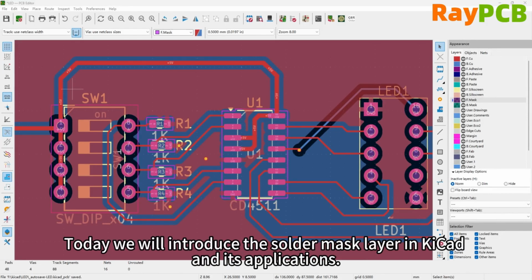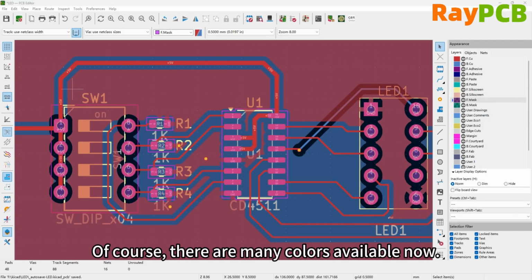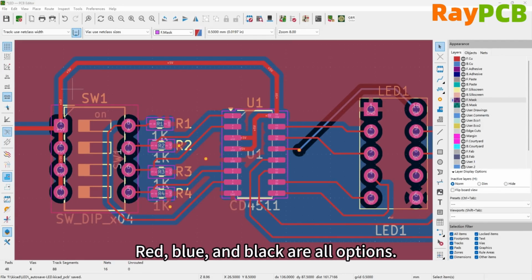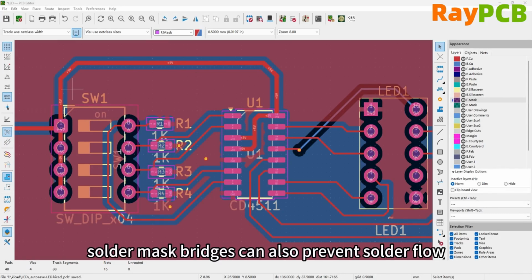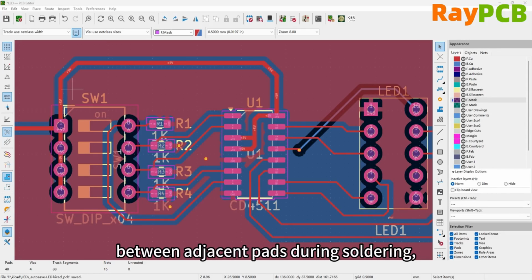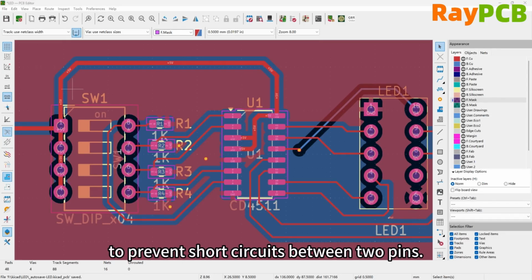Today we will introduce the solder mask layer in KiCad and its applications. The solder mask layer is commonly known as green oil, but nowadays there are many color options available: blue, black, and more. It is applied over the surface of the copper foil to prevent oxidation of the copper and copper traces. At the same time, the solder mask bridge can also prevent solder from flowing between component pads during soldering, especially for smaller chips, to avoid short circuits between two joints.